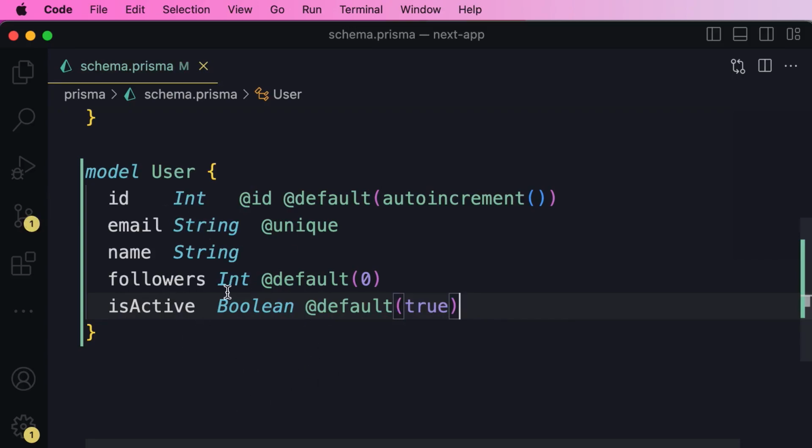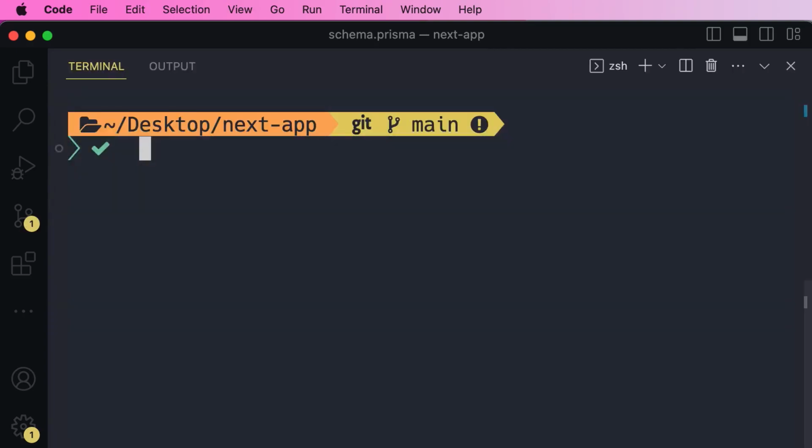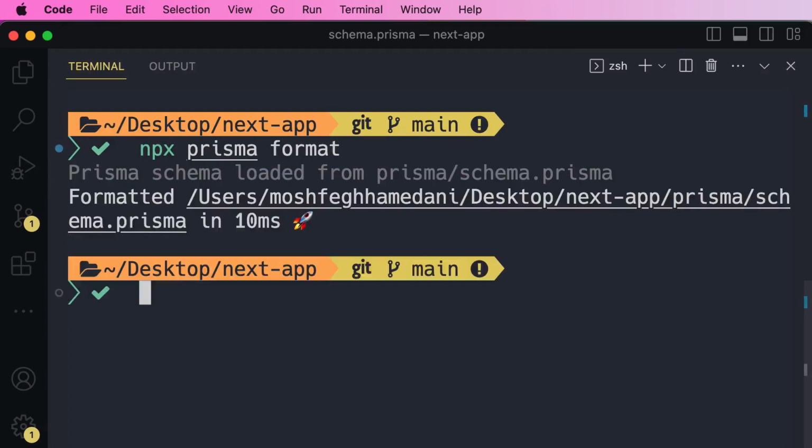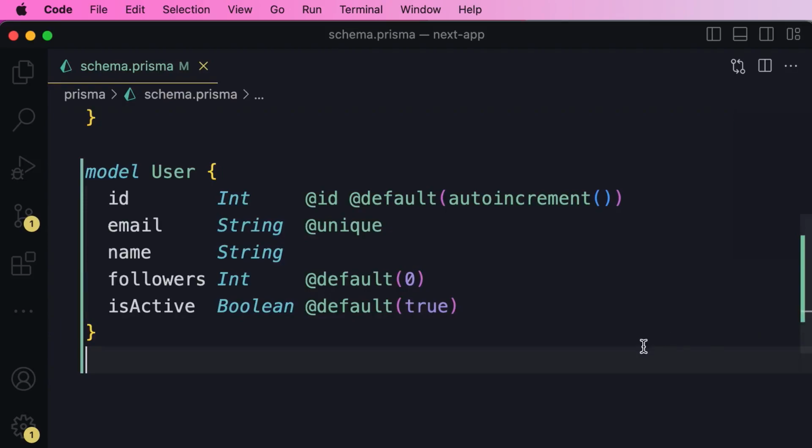Now we can ask Prisma CLI to reformat this code and make it more readable. So here in the terminal, let's run npx prisma format. All right, now take a look. Our code is beautifully formatted, okay? So this is how we can create a model in Prisma.